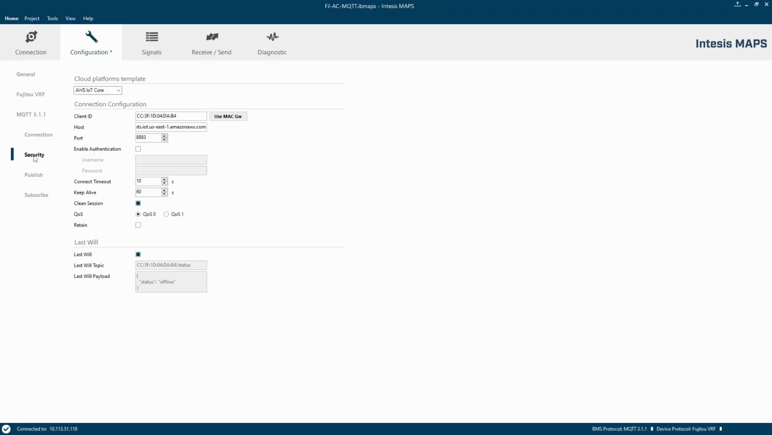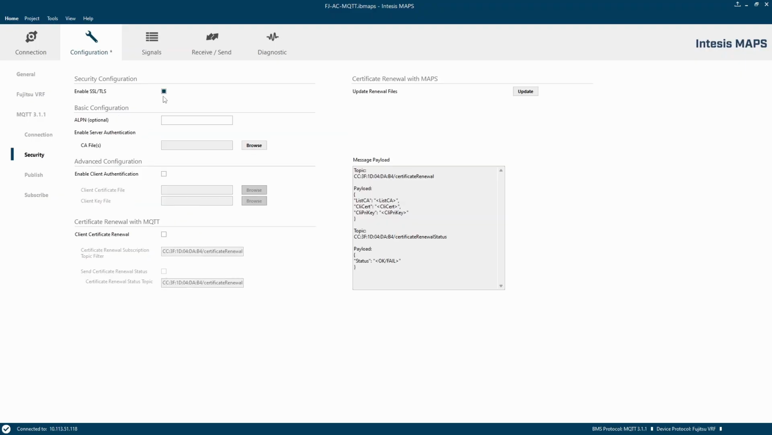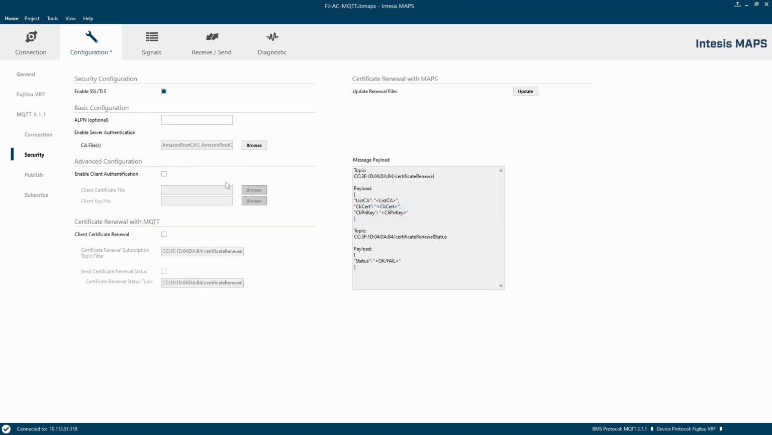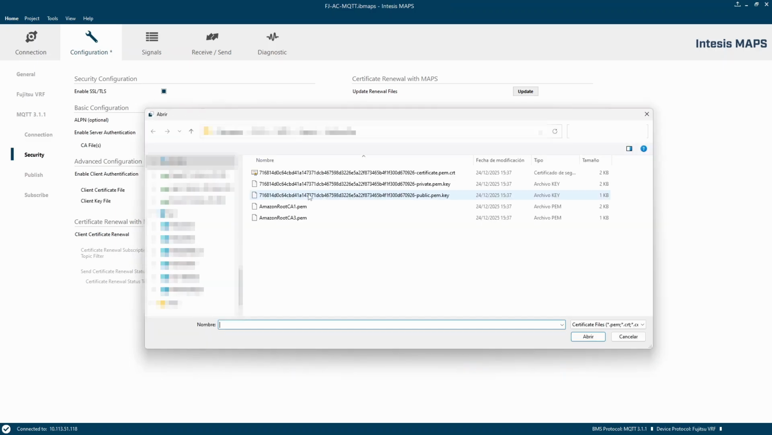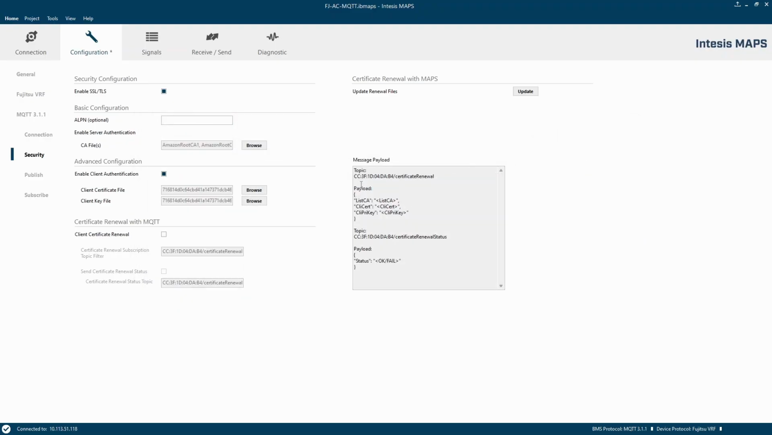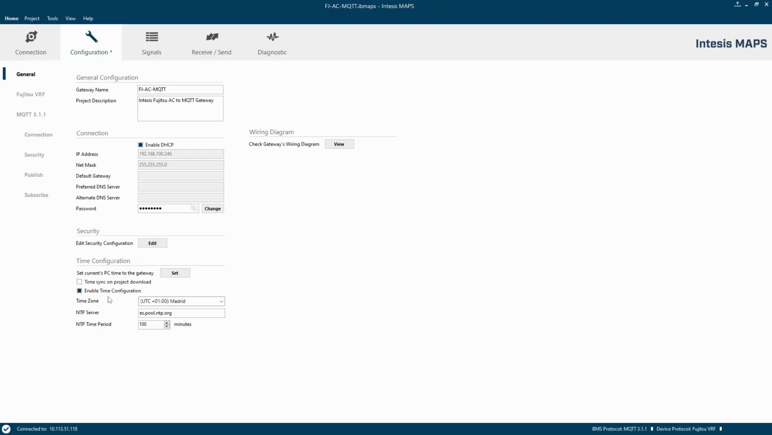Moving on to the security section again, since we have already enabled SSL-TLS, we just need to attach the corresponding certificate files. As mentioned, in AWS these are downloaded when defining an IoT thing. Regarding the certificates, these include the 2 certificate authority files for the server authentication, and the client certificate and private key files for the client side. About the use of certificates, it is important to note that the gateway's internal time must be correct for them to be recognized as valid. A simple way to ensure this is by defining an NTP server in the General Configuration section, which the gateway will use to update its internal time regularly.